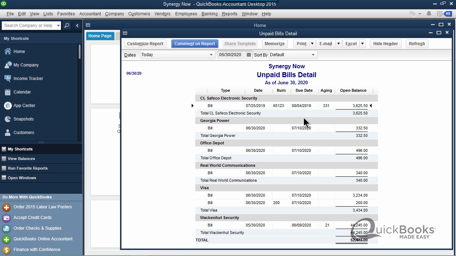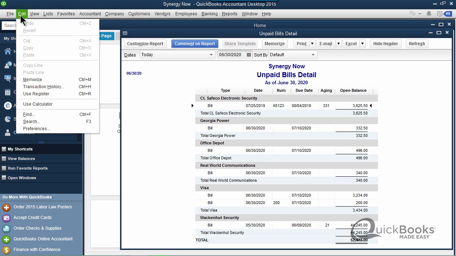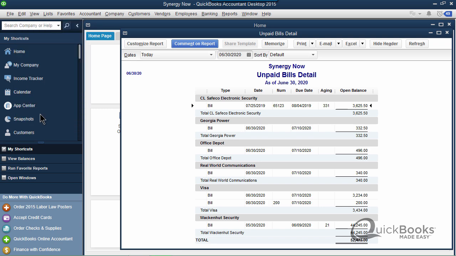Okay. So what are we going to do to fix the problem? This is where the meat of this topic is. This is really kind of cool. So I know I've paid this bill, $332.50. So what I'm going to do is go over here to Edit, Find. And if you're in the online edition, you can go to the little search thing at the top of your screen. But I'm going to go to Find.